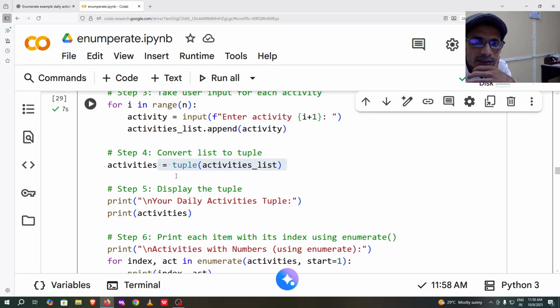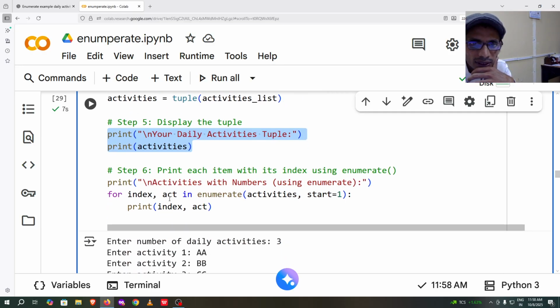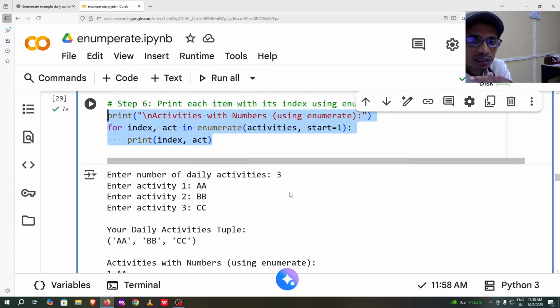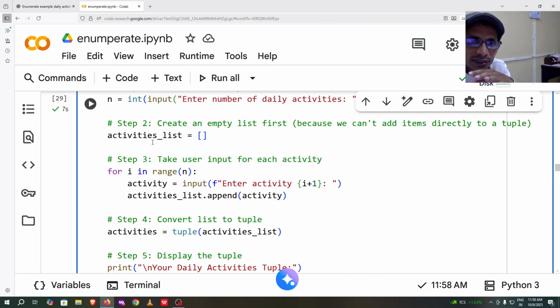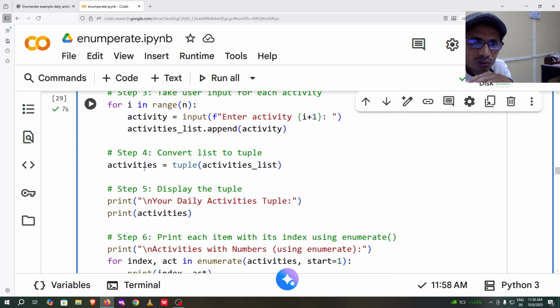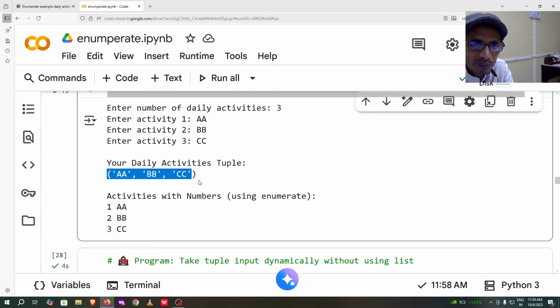Did you understand what I did? Your daily activity I got without a for loop. I have directly printed the activity with number. Same enumerate syntax. So this is a simple example using tuple, not using list. What have I done? It is the same code, I have taken the code as it is. Only one thing is we convert into a tuple. That's it. This is the only thing you have learned in this short video. Everything else is the same. And you can see the output in terms of tuples.